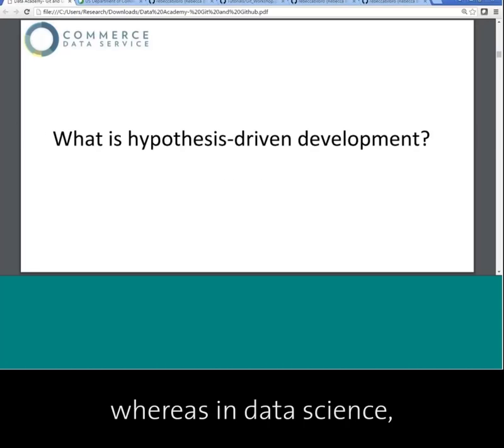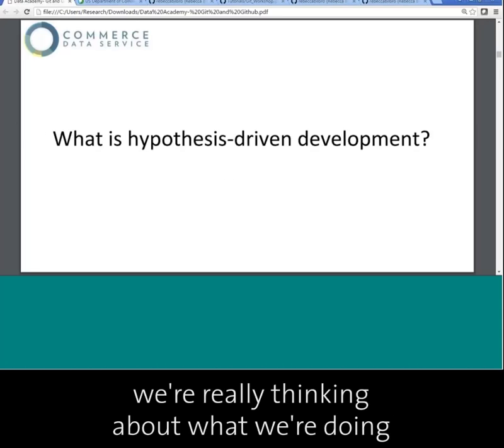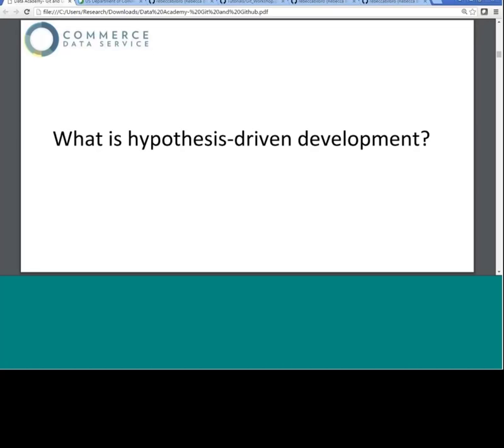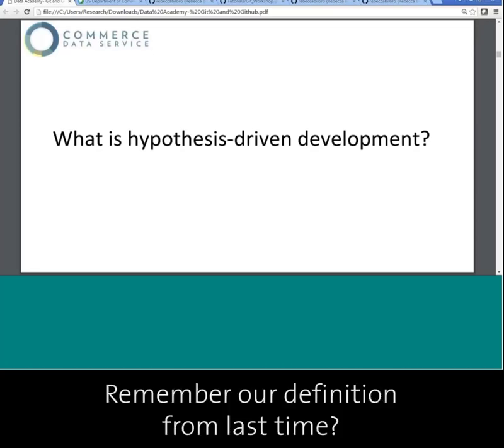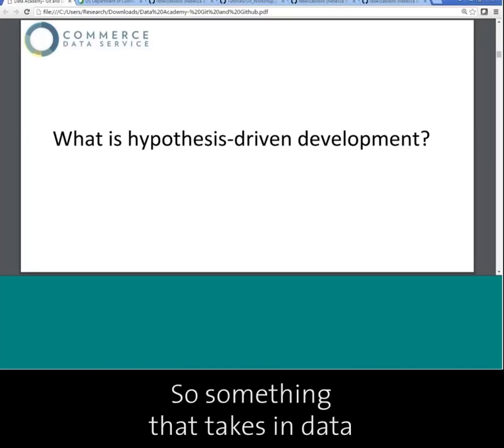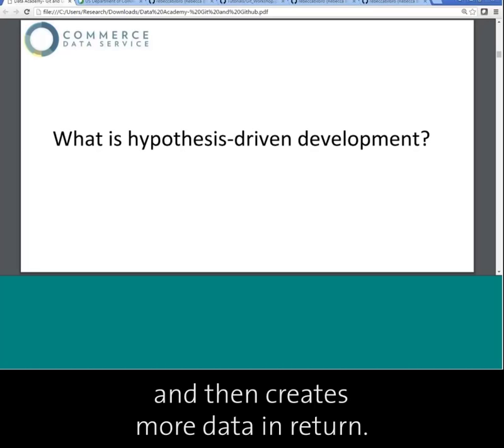Whereas in data science, we're really thinking about what we're doing in terms of data products. Does anybody remember what a data product is? Remember our definition from last time? So something that takes in data and then creates more data in return.